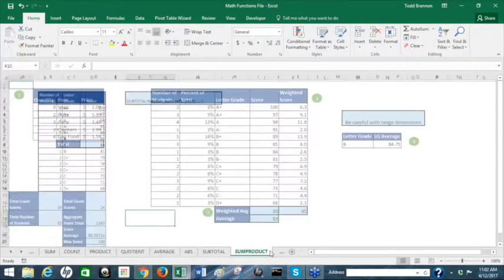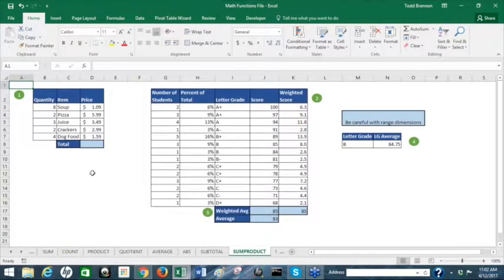Now we can look over here at sum product, and this is a really cool mathematical function depending on your application, and I've tried to come up with a couple of different examples to show you how powerful it can be. Hi Todd, sorry, you've got a question? Sure. Olive just said, could you please explain the absolute reference again?